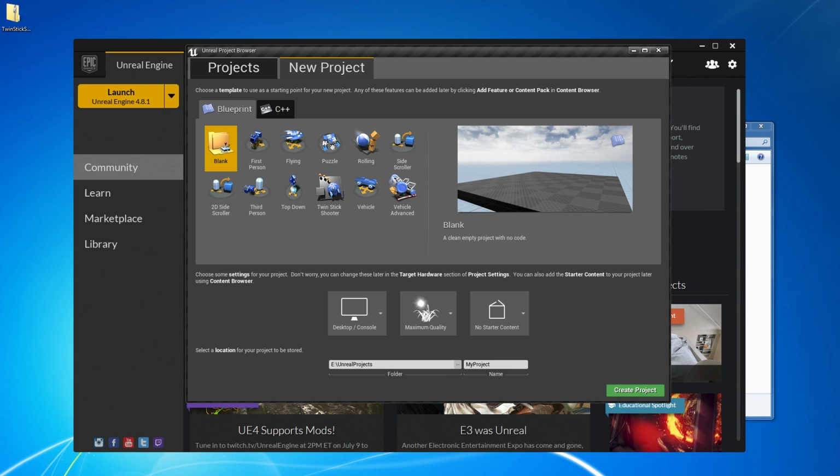Alright, so to get started with our Twin Stick Shooter project, we're going to create a brand new blank project, including the starter content. That's going to help us later as we flesh out what our level looks like. And then we'll go ahead and set up inputs, and then we will import the content that has been released for this particular tutorial set. So let's go ahead and jump in.